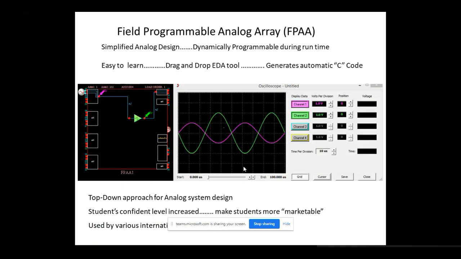So I'll just summarize the introduction about FPAA once again. FPAA is a field programmable analog array. We can consider this as the analog equivalent to the FPGA. Not exactly FPGA, but resource wise, FPGA and FPAA have some differences, while in processing they have a lot of similarities.